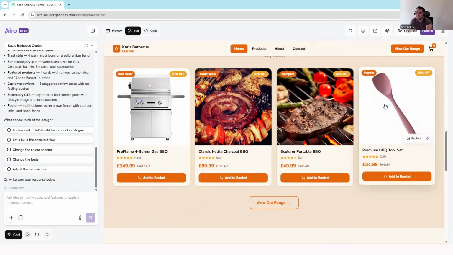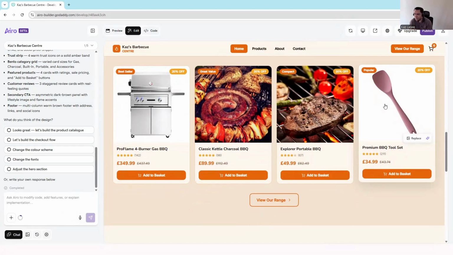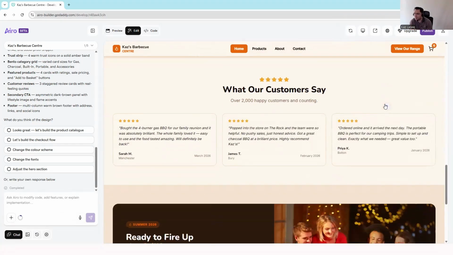See, I didn't give it any products. If I'd thought about it in advance, I probably wouldn't have picked a product-oriented one, because it would have made the demo a lot more difficult. But that's pretty impressive, isn't it? So you can view our range, I'll click on that shortly. What our customers say. I did want reviews at the bottom.